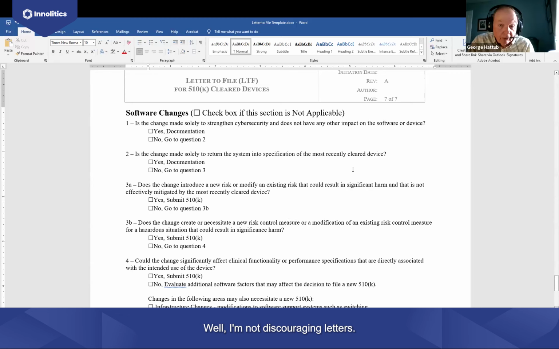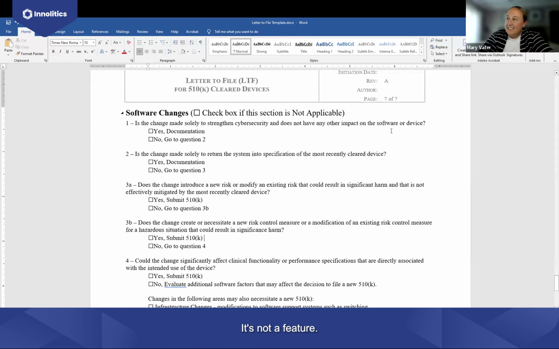But I'm not discouraging letters to file, because oftentimes you'll find a situation where the regulatory people in a company will be the most conservative ones because they have to defend it. And so you have some regulatory professionals who will say it's always a filing to the FDA, when you look at the facts and you'll say, no, this is a letter to file. It's under the hood. It's not a feature. So those are just some of the things I've run into. Yeah, that's an interesting point, that it might not just be the FDA who ends up needing to review these files.